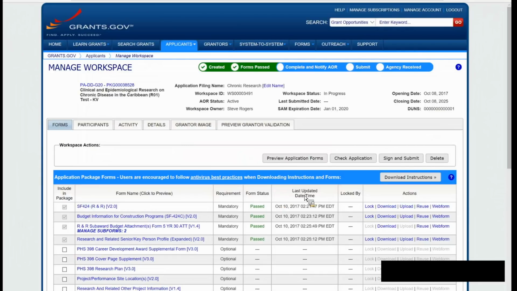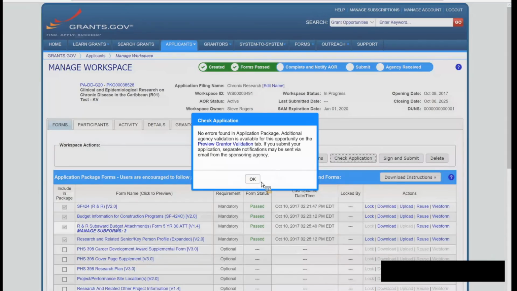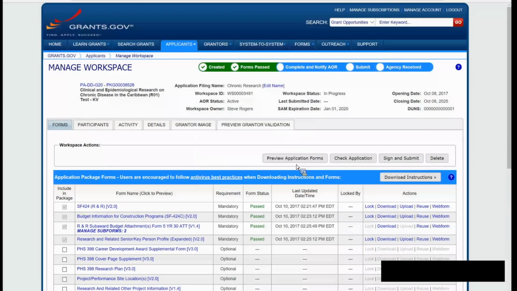Now that all the validation within the form is complete, we can use the check application button available at the top to perform any workspace level checks on this form. No errors were found, and hence we seem to be doing okay.